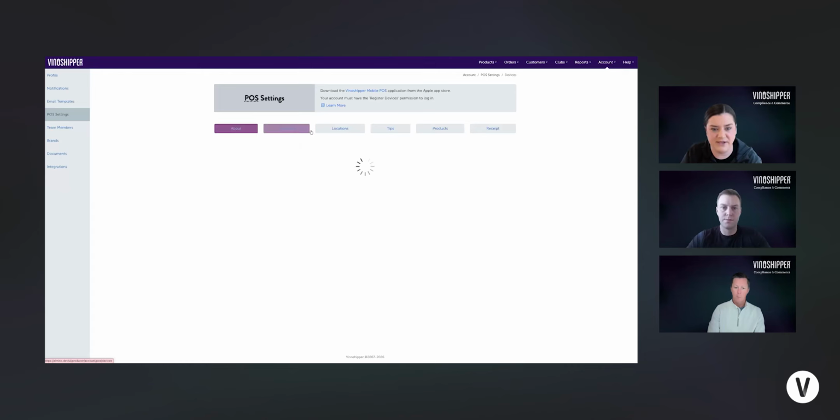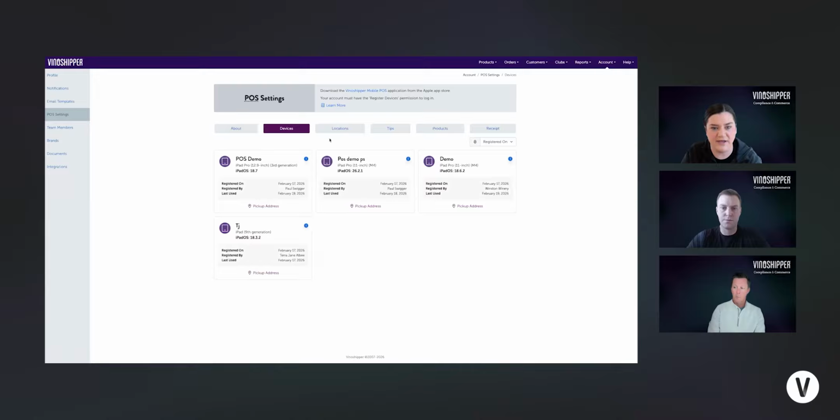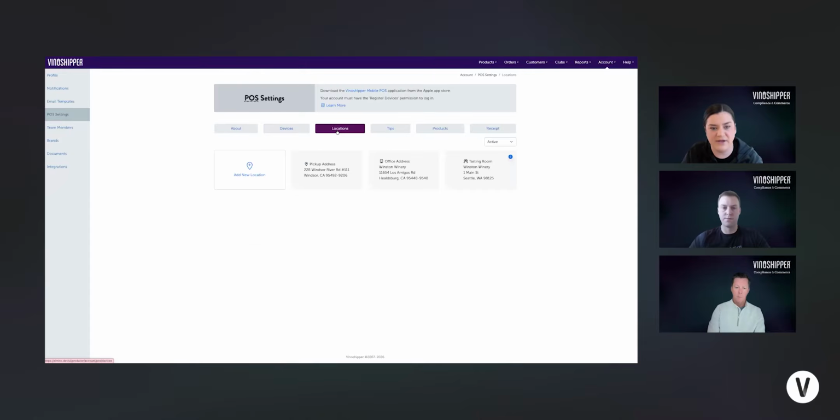Well, first you would be able to see your devices. If you haven't registered any yet, you're not going to see anything here, but you can set your locations. So if you have a specific tasting room location you're going to be using this at, you can add a location. Or if you are going to be working an event at a different location, you can set up that location of the event in here as well. What's nice about doing that is then your taxonomy is correct for the location that you're at. So I highly suggest doing that if you're going to pour at a farmer's market or something like that.